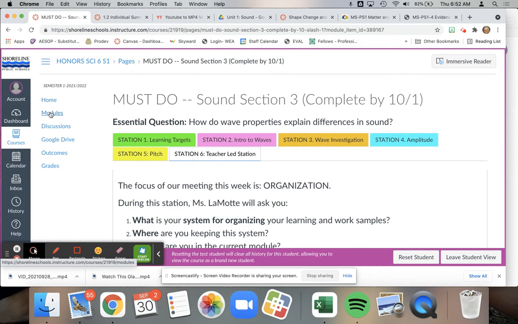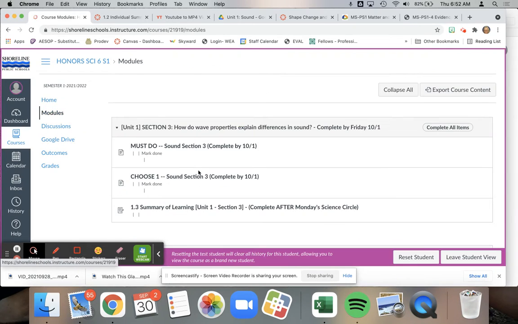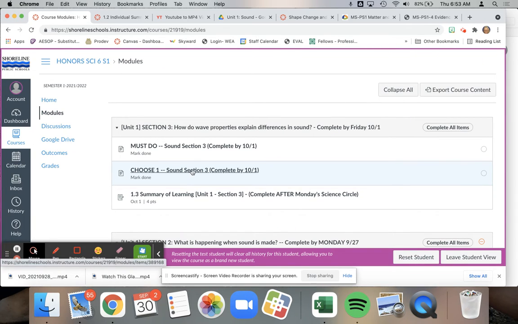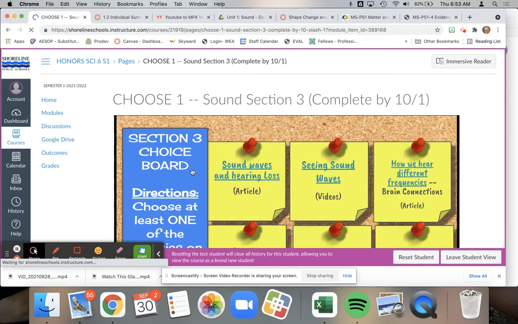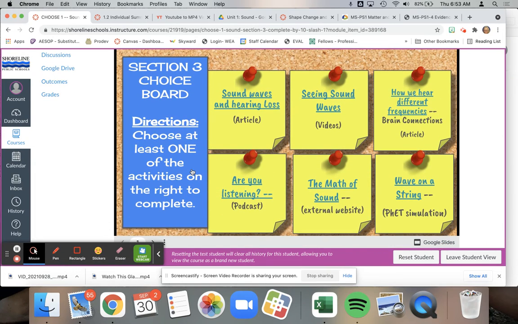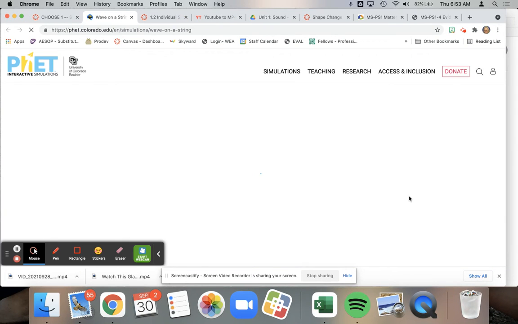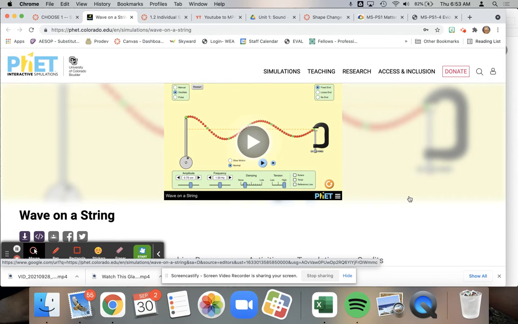When you are all done with your must-do, you may go in and then choose one from the Sound Section 3 choice board. The choice board looks like this. Some of these take you to another slide in this deck, and some of these take you to an outside link. For example, wave on a string. This is such a cool PhET simulation. And it's pretty complex, and it's hard to see how it relates. But I think if you really let yourself think about it, you'll be able to come up with some good ideas.